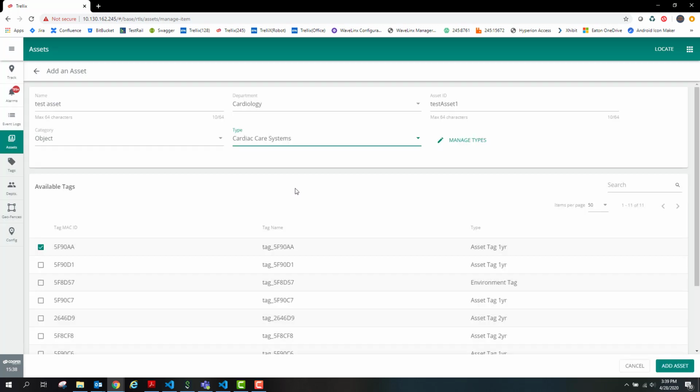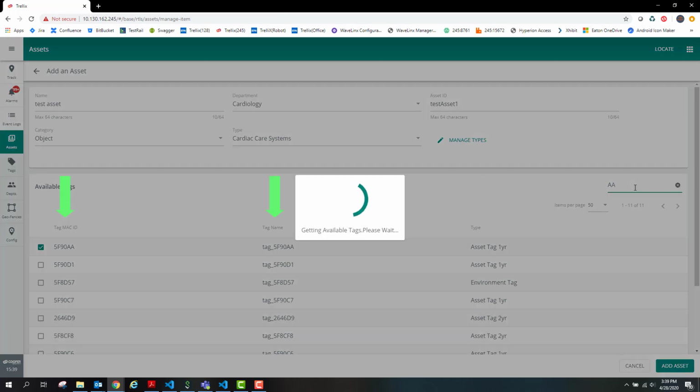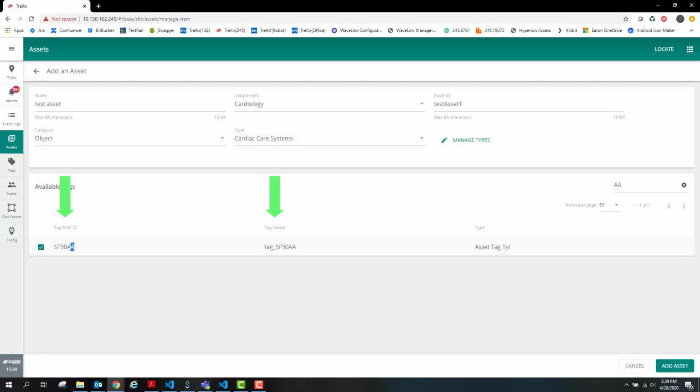After filling out the required forms, a list of available tags to use will appear. By default, the first tag will be selected, but you can change it to whatever tag is available. If there is a specific tag you want to use, you can use the search bar. The search bar will match the searched value with the tag MAC ID or the tag name, as you can see here.